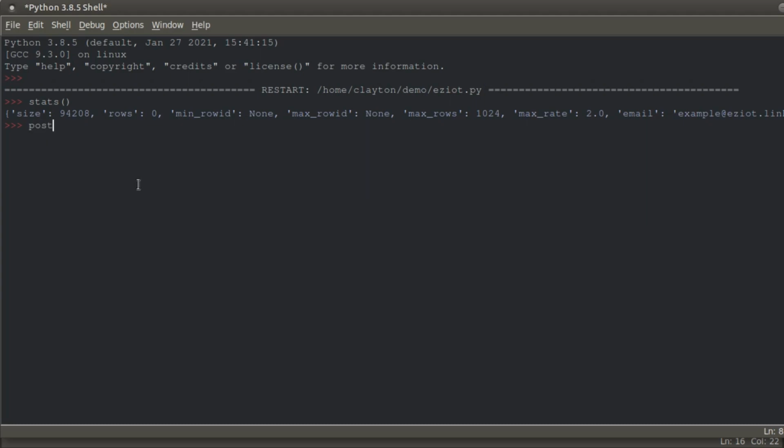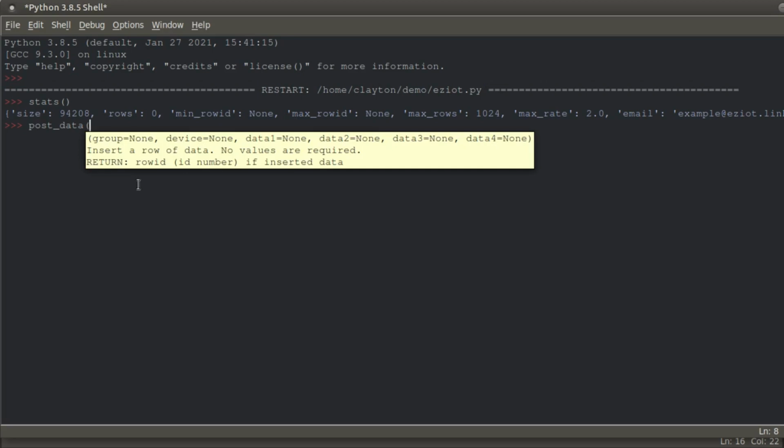All right, since there is no data up there, let's just put some data up there. So all we got to do is post data, and whoops, got to spell it right. Remember, since we're on the desktop, let's do this, and it'll tell us. We can put a group, a device, and then we have 4 spots for data. So let's just say our group will be testing, and our device, let's just make it desktop 1. How about that?